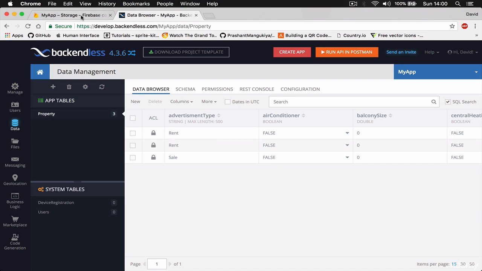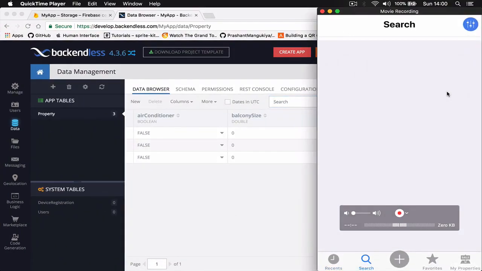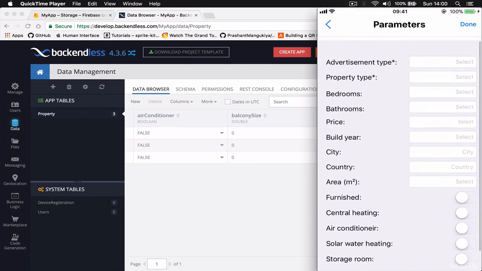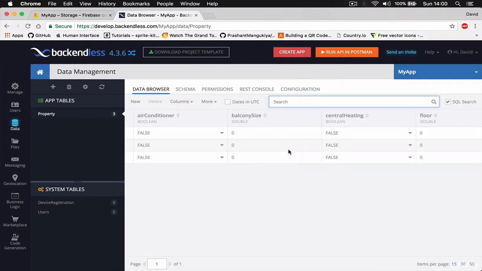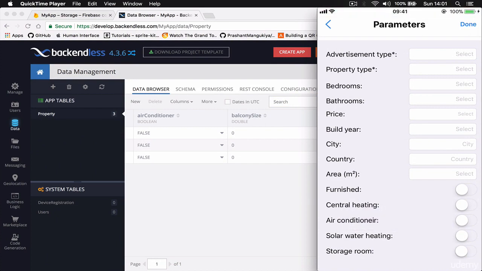So Firebase is a really good backend, but when it comes to search, it's a nightmare to search something there. While with Backendless, when we want to search something, we can just use a MySQL-like search. When we are searching for property, we give all the values we want here, and all the searching will be done on the Backendless side, which is the server side, and our user will get only the properties we are interested in. So the server does all the filtering and sends us only the required properties.